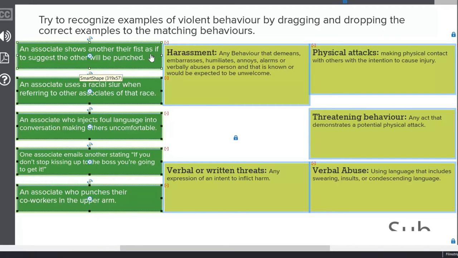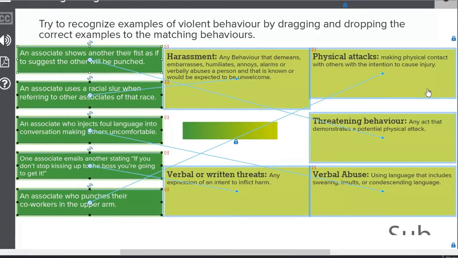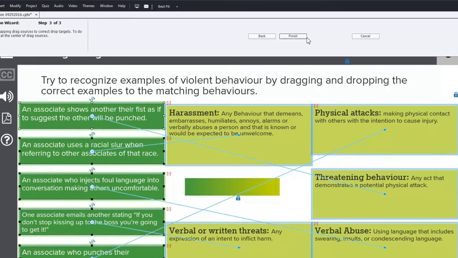So let me just remind myself here. This shows another fist, so that's a threatening behavior. Racial slur, that's going to go under harassment. Foul language is verbal abuse. You'll notice that now I can't really see much, but there are some captions created at this point. Verbal or written threats is this example here. And this one, punches someone in the arm, that's a physical attack. There we go. So we've created our drag and drop interaction.